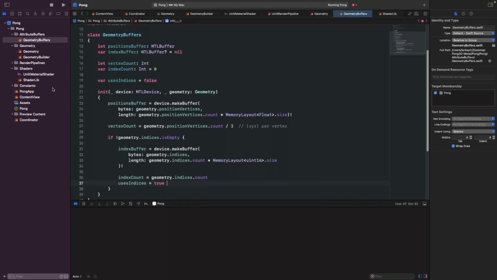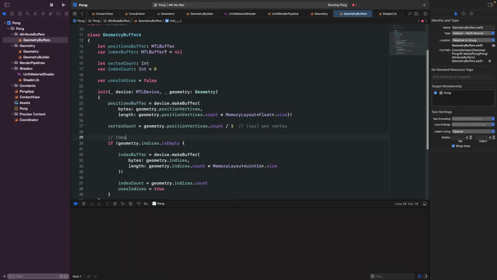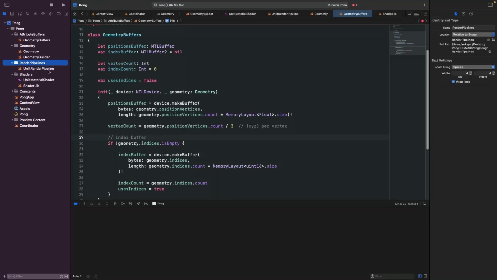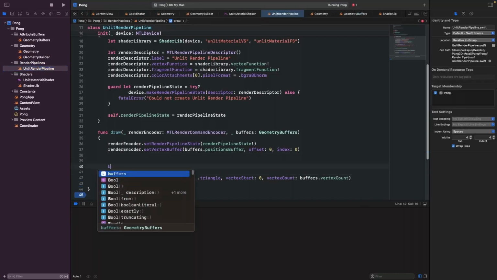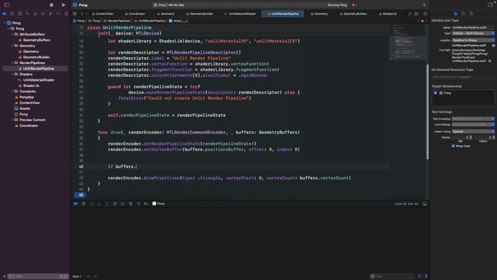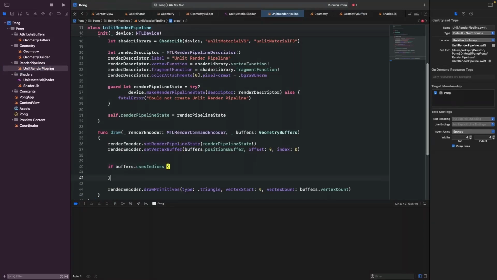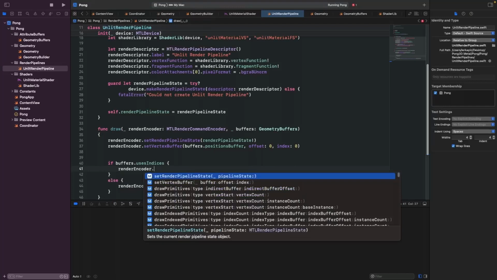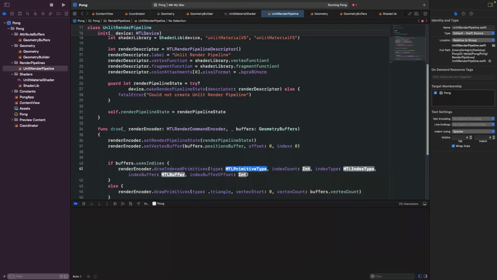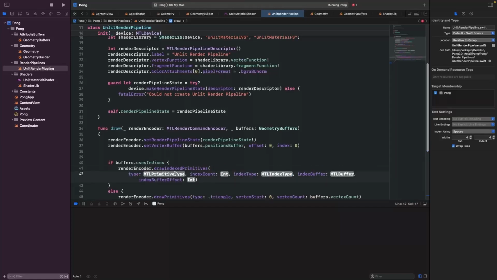And then last thing, so similarly to how we pass these position buffers, we're going to pass on this index or indices buffer as well. So we go to the render pipeline, and here we're going to say if buffers.usesIndices, we're going to do something else, otherwise we're going to draw as usual. And if we're using indices, there is this render encoder. We can say drawIndexedPrimitives. So if you're using indices, you're actually using this overload.